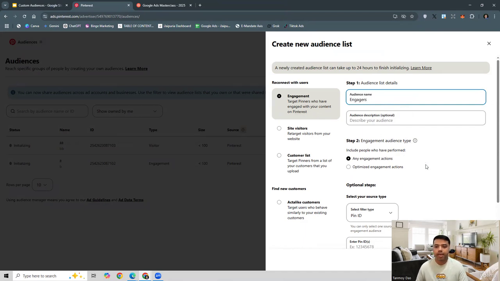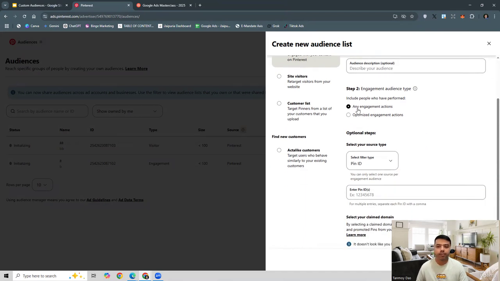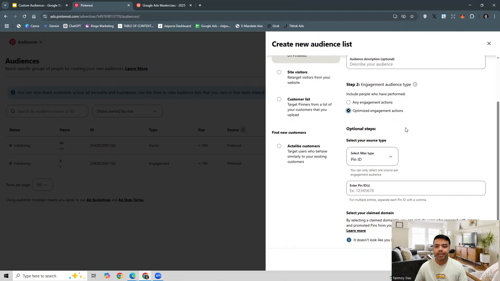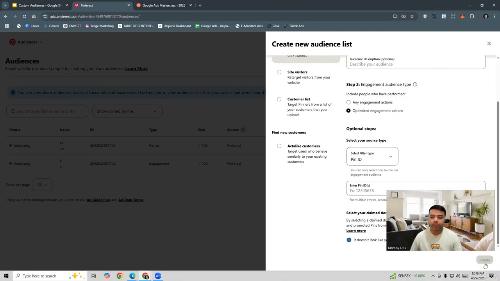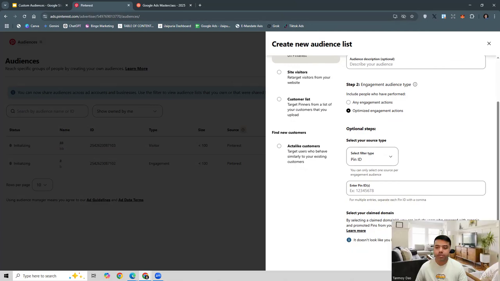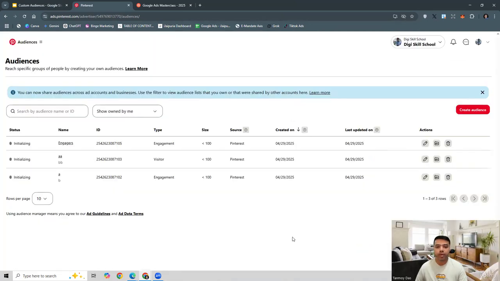in this manner. And then you can also decide the engagement audience type. Any engagement actions you want to target or optimized engagement actions you want to look at. So optimized engagement actions are the ones wherein the things which they have engaged with more will be targeted more versus the others. Then, these are optional steps, you can select the source type, the pin ID if you want to, and then you can create this particular audience category. So this is the first type which you have available here.